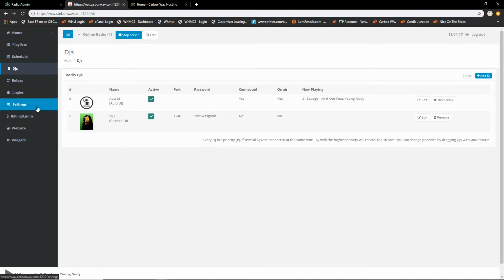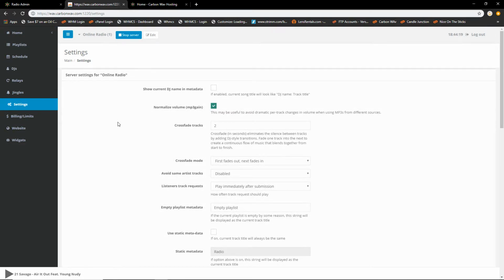Next, we're going to move over to the settings. This setting is going to control the overall output of your server and your radio broadcast. It's going to give you the options of how everything is displayed and controlled. So the first thing is you can show the current DJ name in the metadata. You can show the DJ name if you want or not.